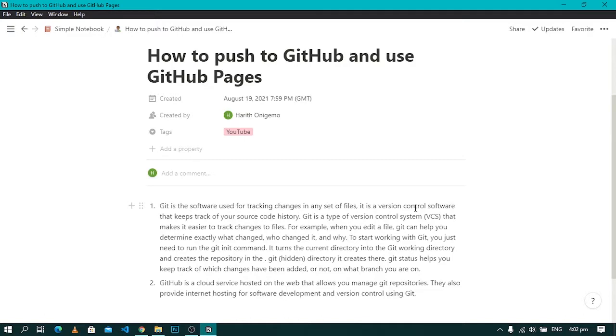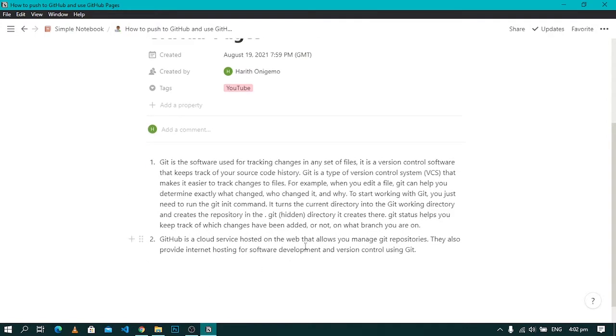If you are working with someone on the same project and you completed a task, you can commit the changes you made so the other person can decide to change it to get the changes you committed or roll back to a previous commit. GitHub, on the other hand, is a cloud-based company that provides internet hosting for software development and version control for Git. Think of GitHub as a place where you can store and manage your Git repositories.